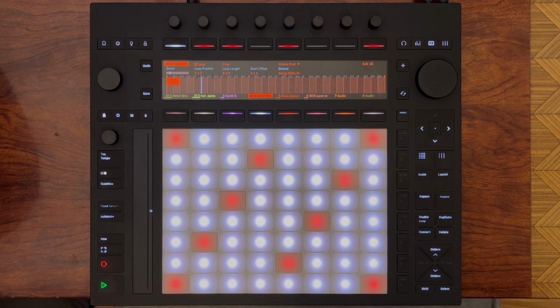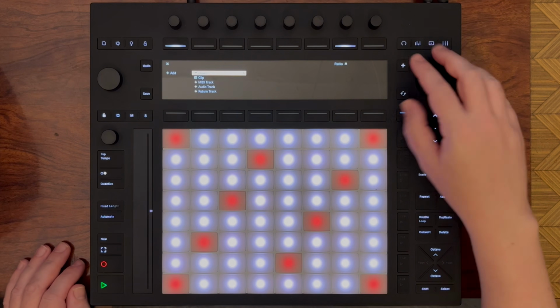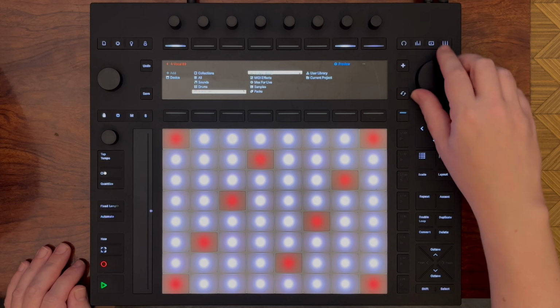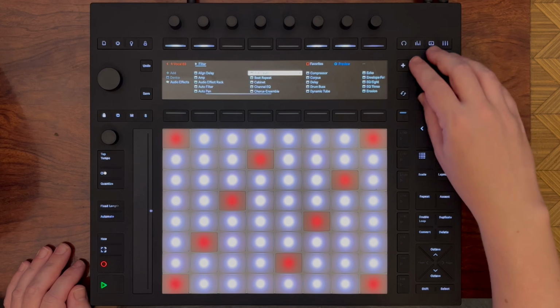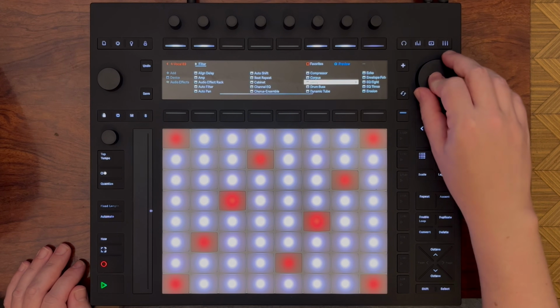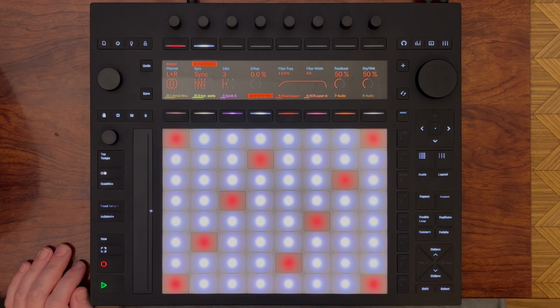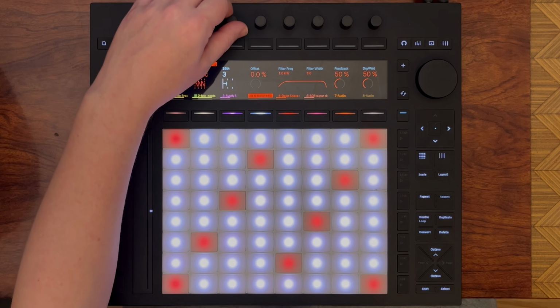The way you add audio effects is very similar to adding instruments. You just press this plus button again, go to audio effects, and I'm going to select a delay. And then you can use these encoders to dial in the settings.